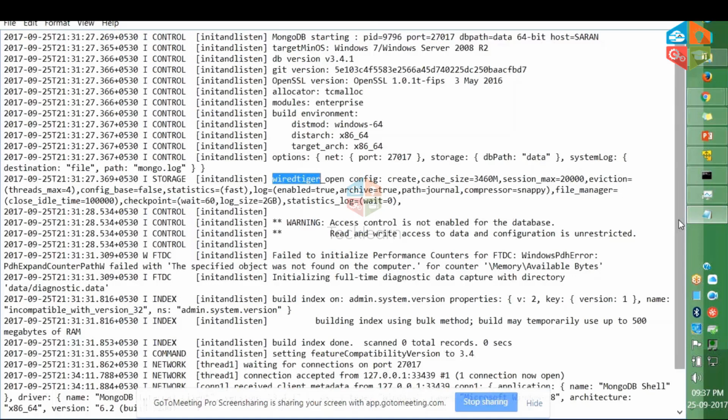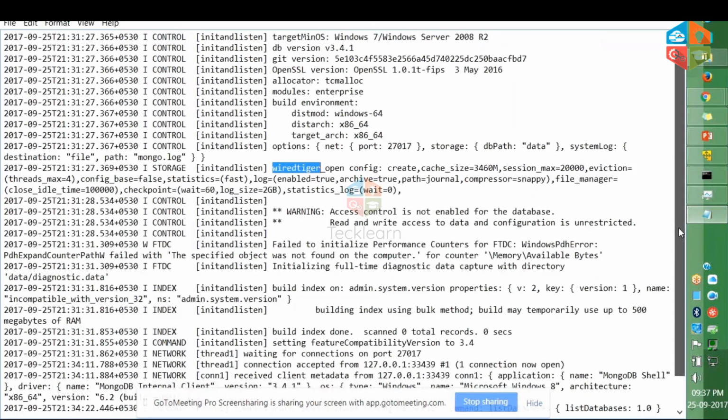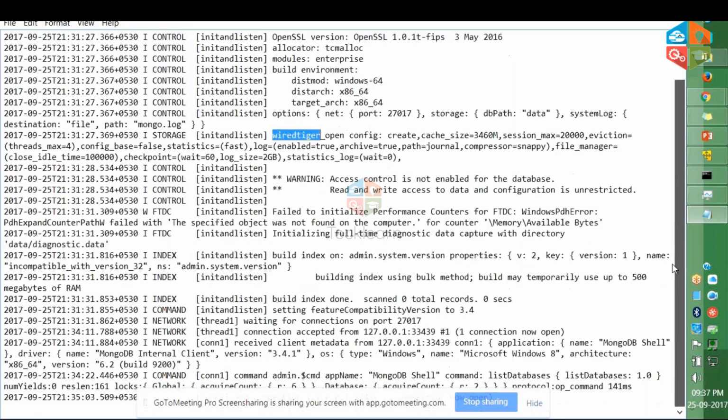Whatever it has done as part of starting the Mongo database, all this information is what I refer to as verbose. It is stored inside the log file if you specify it. Otherwise, it will print everything on the standard output.